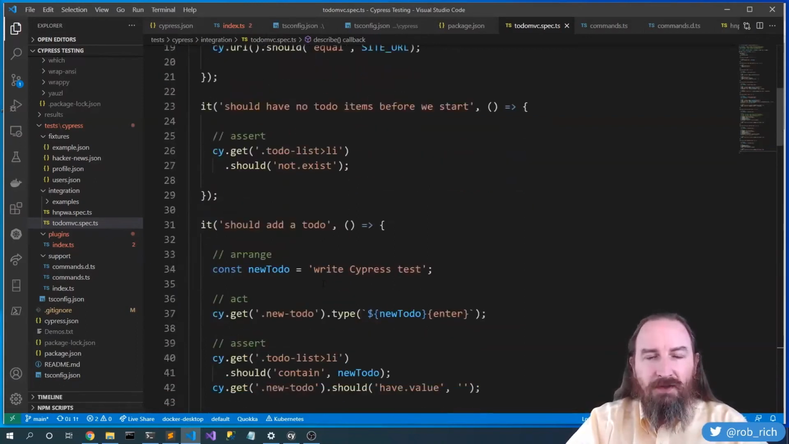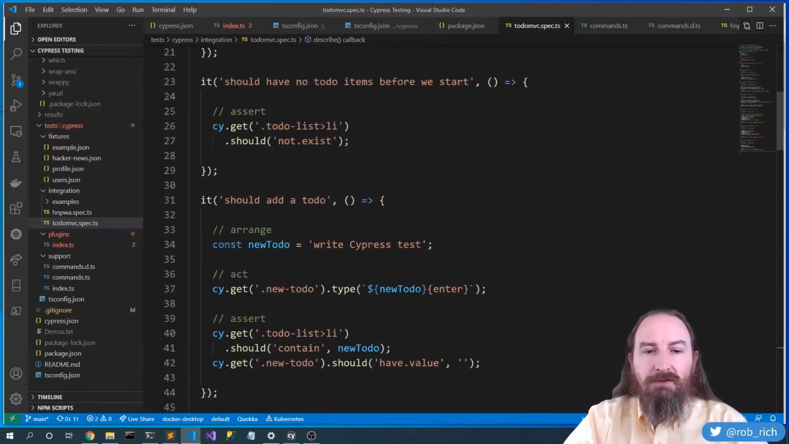Okay, once we've got that running, let's level up again. Now we want to start to interact with the site. Now in this case, I'm going to type a to-do into place.